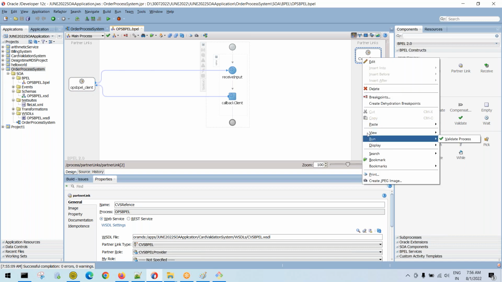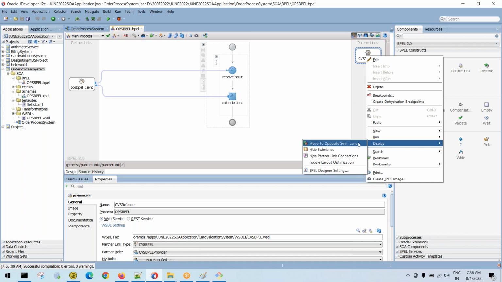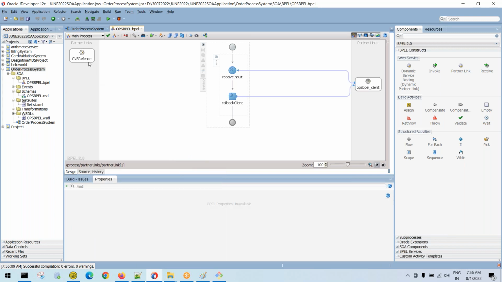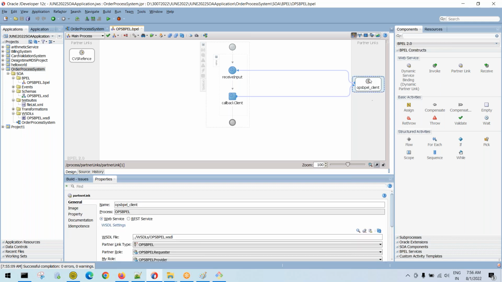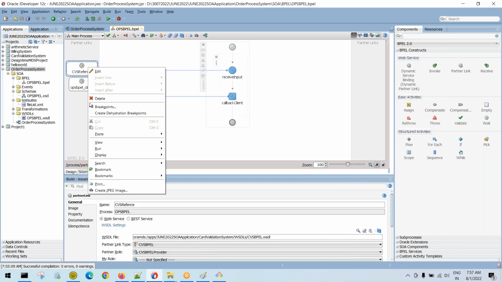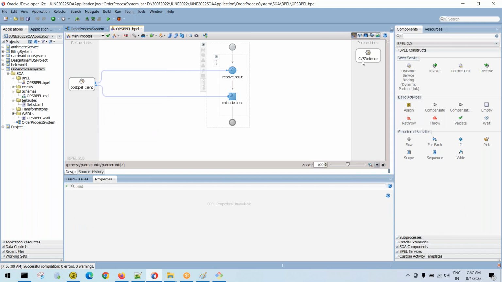Okay, and you can change the location as well. You can move them to the opposite swim lane if you want. If you move the partner link swim lane, that won't change the behavior. Even though you move them left side and right side, it is the service component and this is the reference component only. Behavior won't change, just the display location changed. Anyway, just for our convenience purpose, I'm moving the partner link to the reference place.